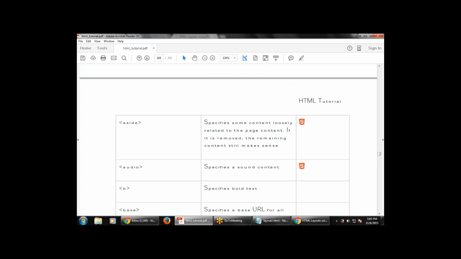The next is the audio that specifies the sound content. So if I'm going to specify the sound content, that is given by the audio tag.